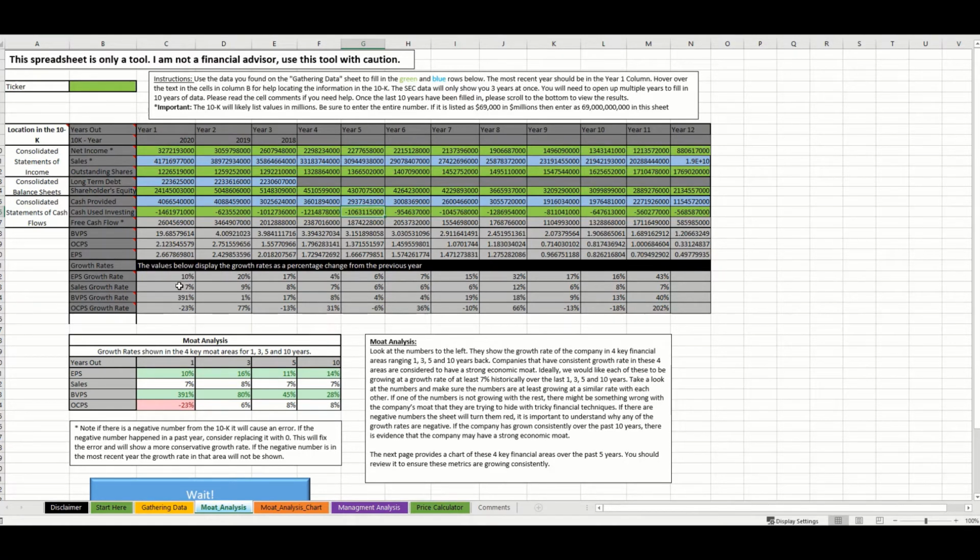So you can see that the EPS growth rate was 10% from 2019 to 2020, 20% from 2018 to 2019, 17% from 2017 to 2018, and you can see the same thing for the sales growth rate, the book value per share, and the operating cash per share growth rate.